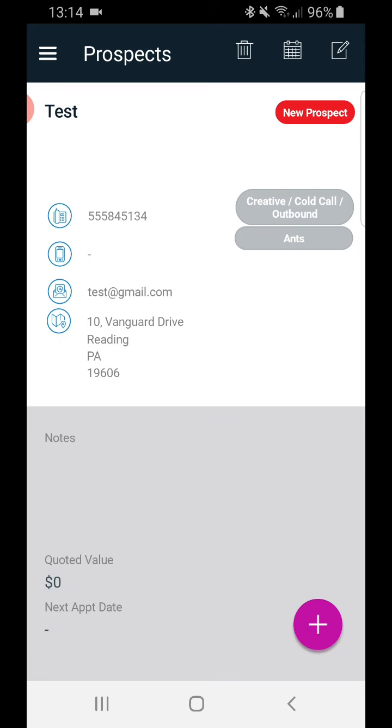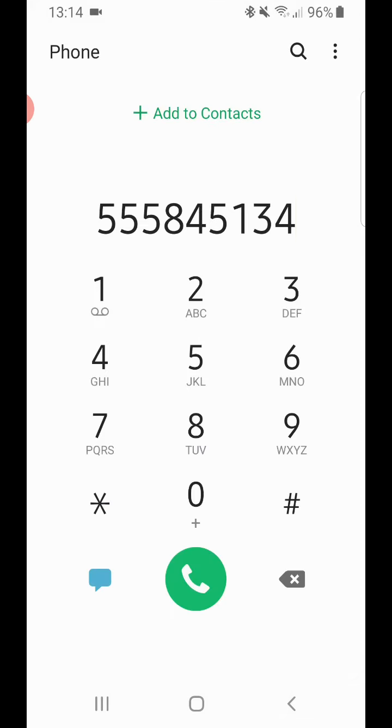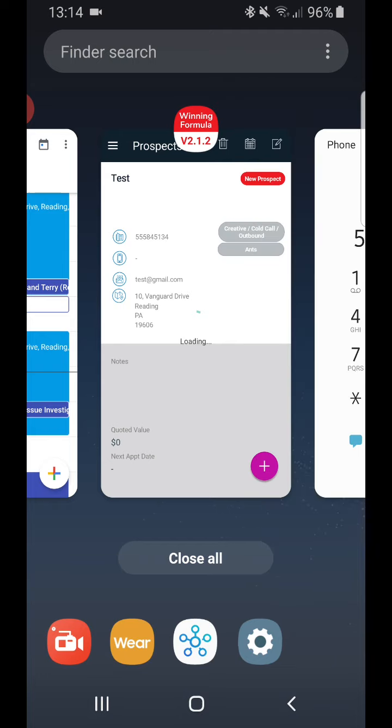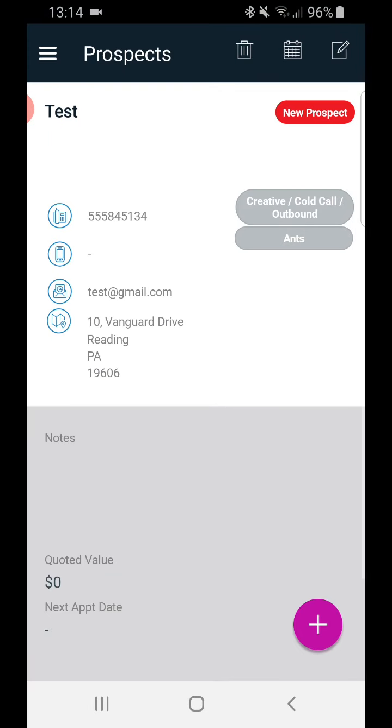I then have the option to do a couple of things. I can call the customer directly from the app by clicking on this telephone button here, and that will open up the number for me to call straight away. So I can call the customer to check when would work for them. I could email the customer if I wanted to, and also I have this maps feature as well.